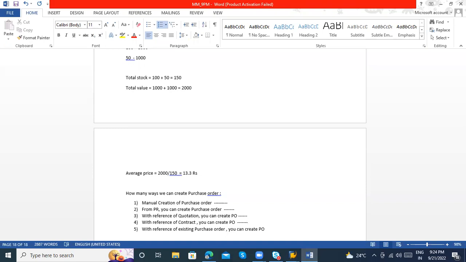In the contract, we mention how much quantity I require in the entire year, maybe 1 lakh or 2 lakh quantity, and the price we fix in the contract is for the entire year. So in those cases, we can use the contract number as a reference and create POs. The price and vendor information will come from the contract to the PO while creating it. So there is no need to discuss the price again, because the contract already has the price.